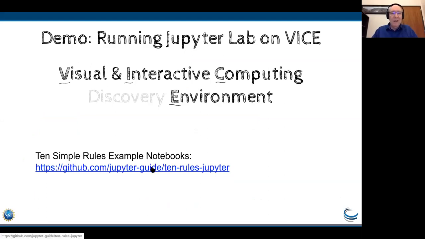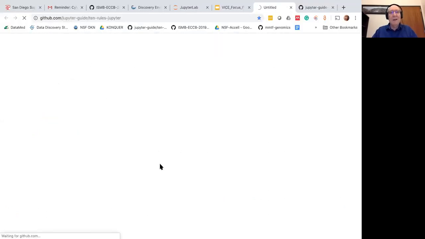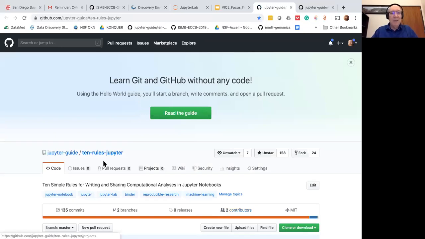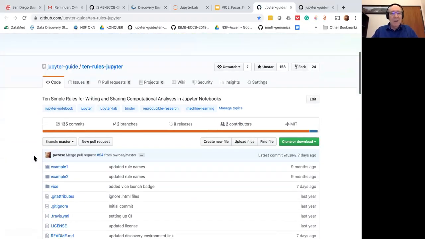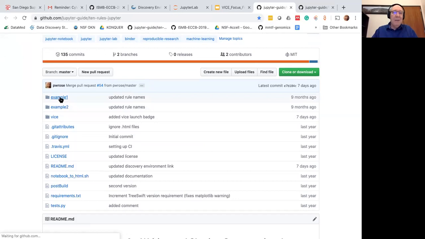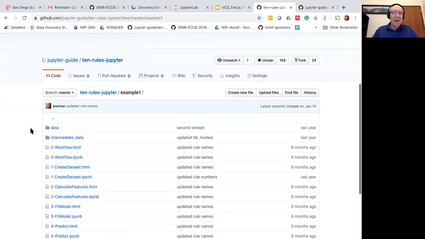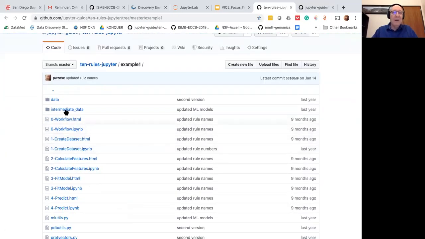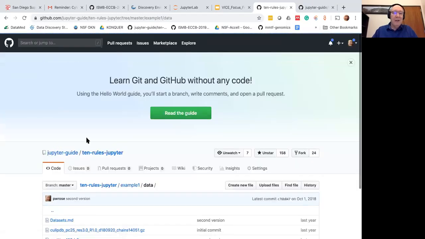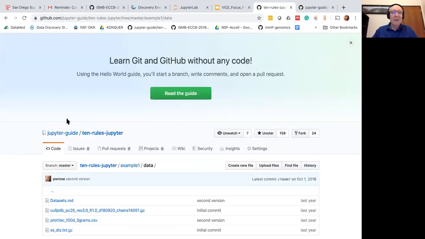So let's go to this Git repository that comes with this 10 simple rules paper. So this is this Git repository, and in the example one folder, you see there are a number of notebooks in here. There's also a data folder that contains data that we need. So this is completely self-contained.